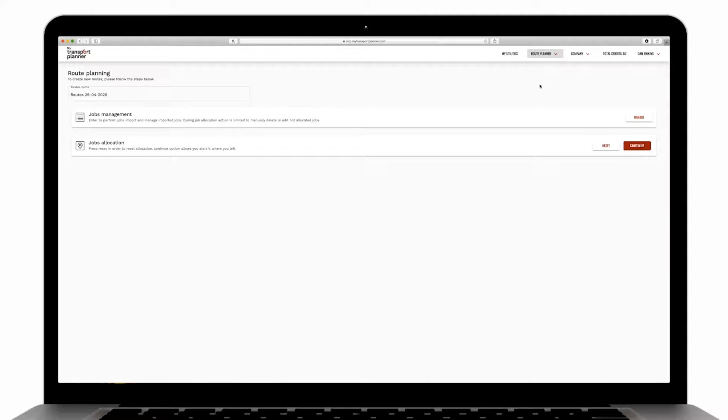old jobs from the system. You may have some old jobs on the system from previous days, which were cancelled or unallocated, which may now have expired. Any jobs which are unplanned remain in My Transport Planner, so you may wish to remove them whilst retaining current jobs in the system ready to allocate.